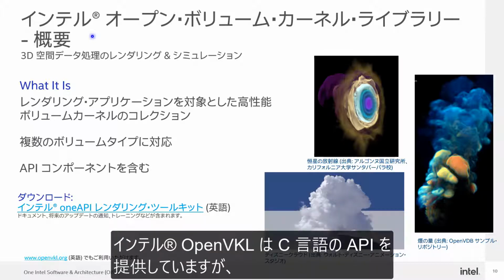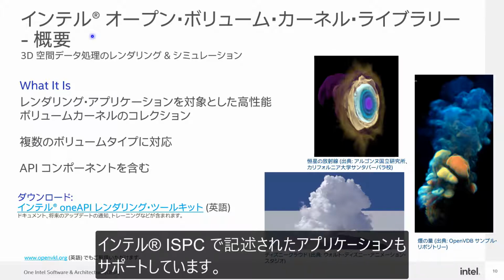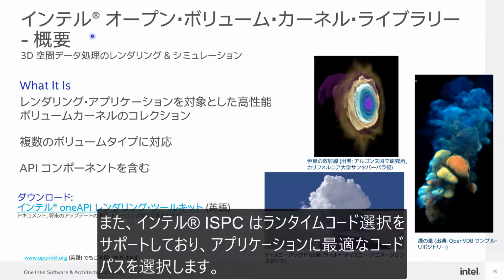OpenVKL provides a C API and also supports applications written with the Intel SPMD Program Compiler by also providing an ISPC interface to the core volume algorithms. This makes it possible to write a renderer in ISPC that automatically vectorizes and leverages SSE, AVX, AVX2, and AVX512 instructions. ISPC also supports runtime code selection. Thus, ISPC will select the best code path for your application.